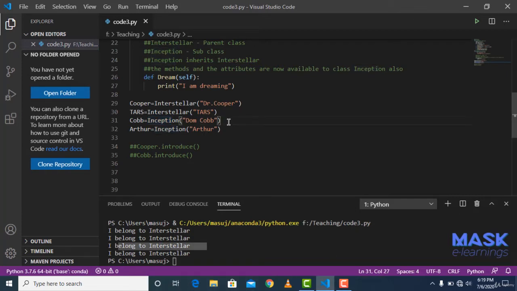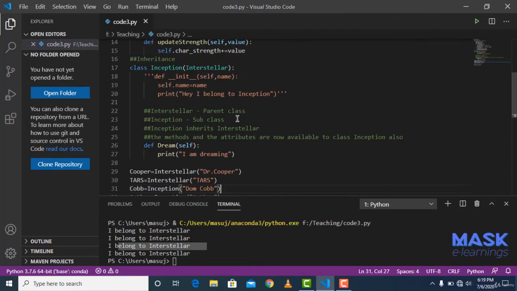To avoid these kinds of mistakes in inheritance, we have something called method overriding. If you do it like this, now let's check. I'm including one more constructor here.